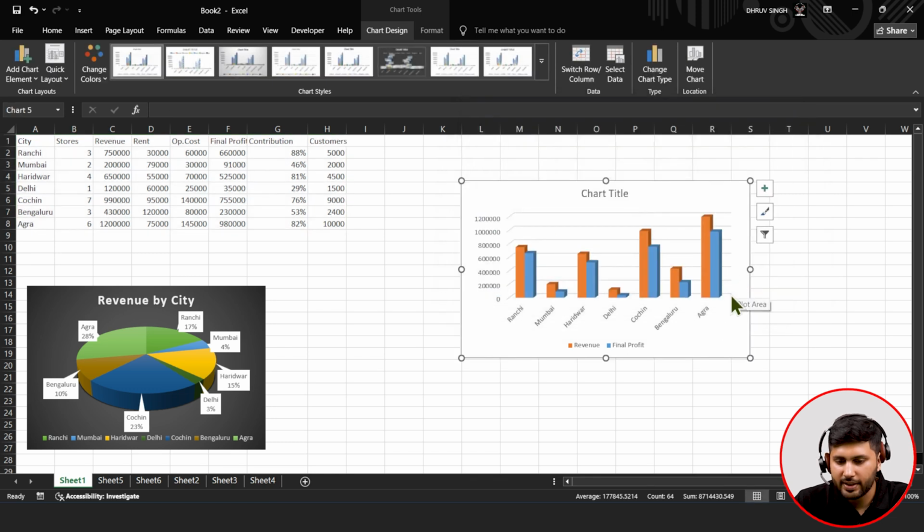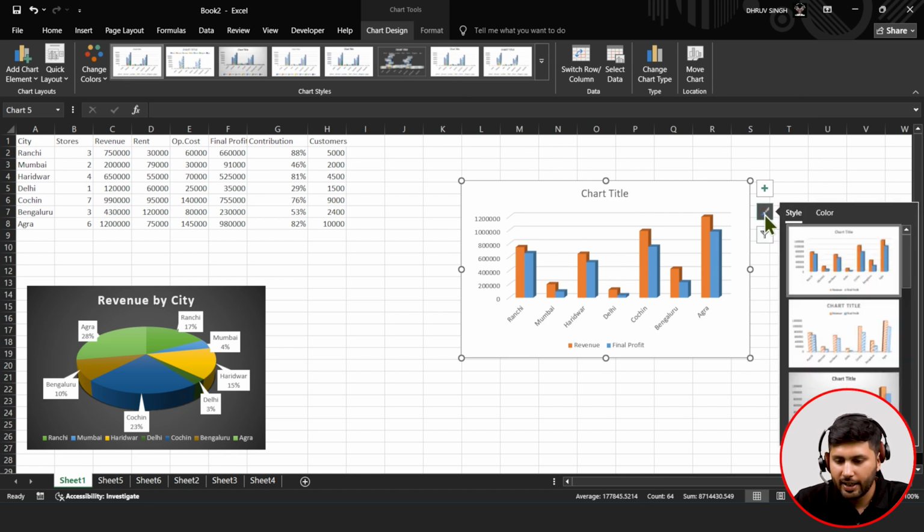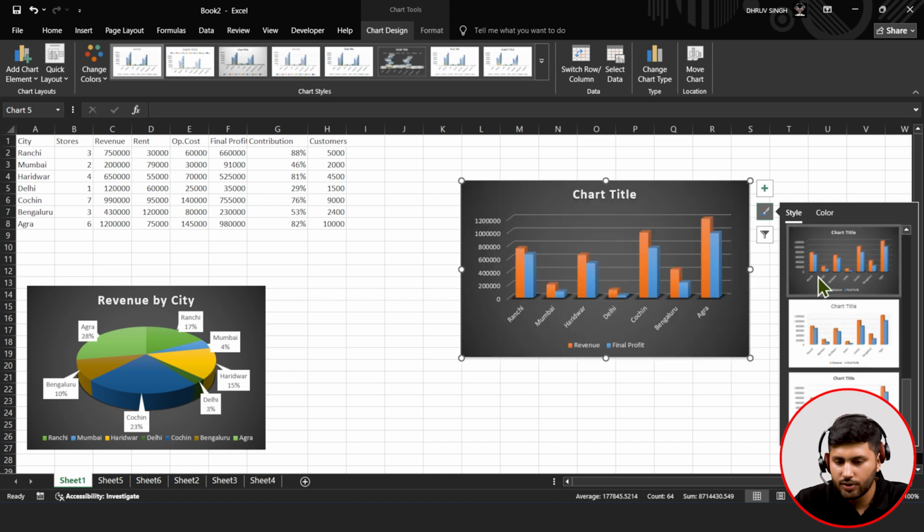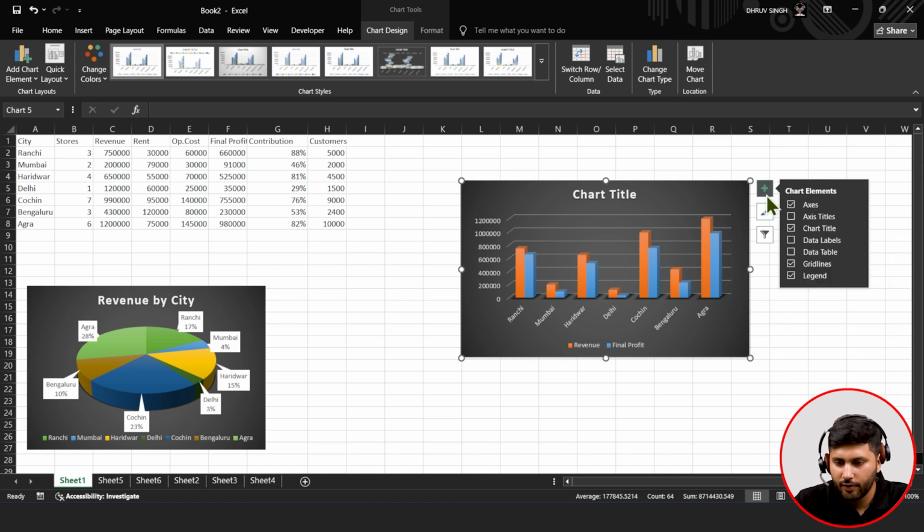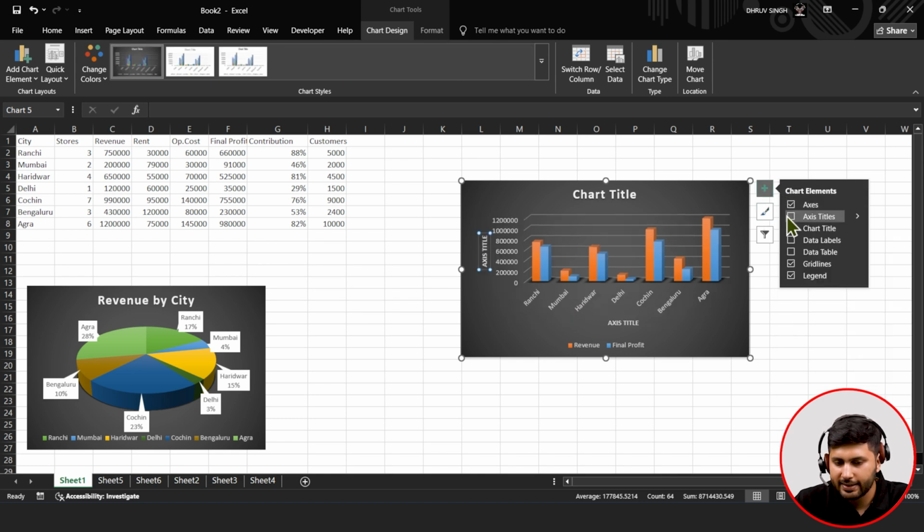When I click on OK, you can see revenue and profit being compared parallel to each other on a particular bar chart. In this part, you can see formatting options are available. You can choose your chart as per your requirement. You can go to add formatting option. You can add axis title.